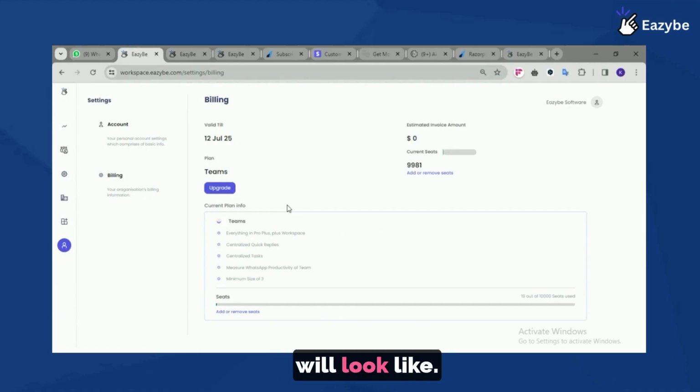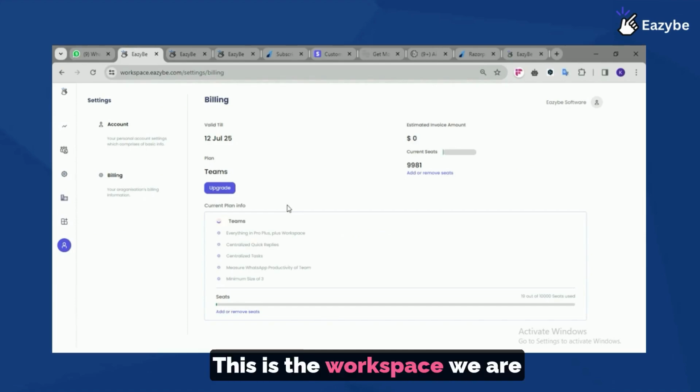So this is how it will look. This is the workspace we are providing for organizations to monitor their team as well as to manage their team.